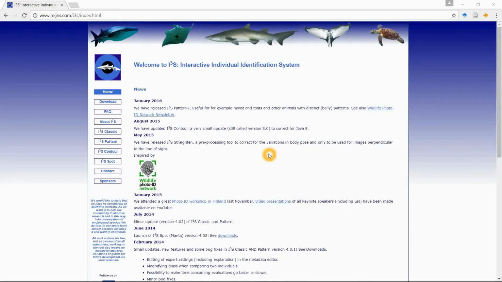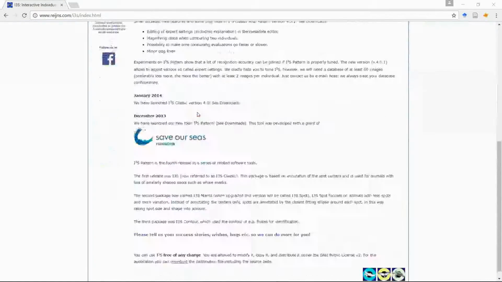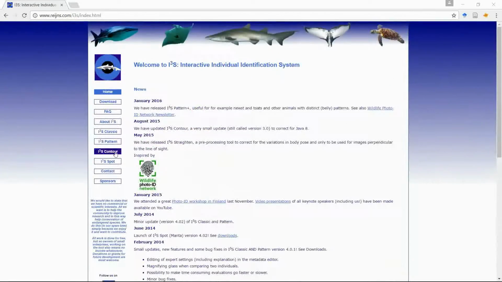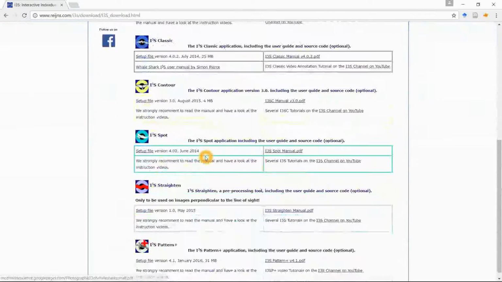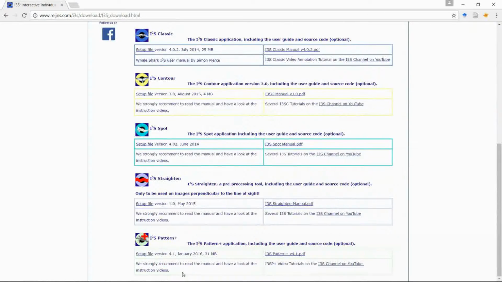Methods that I'm using for identification of amphibian populations along the Williston Reservoir. I'm using the I3S software. This is the website. Come to this website and you will find the publications and other reference information about the software. The software that I'm going to be using is called I3S Pattern Plus.